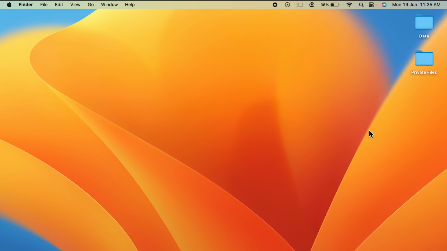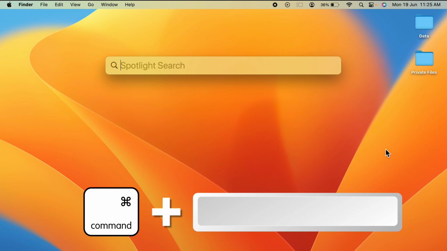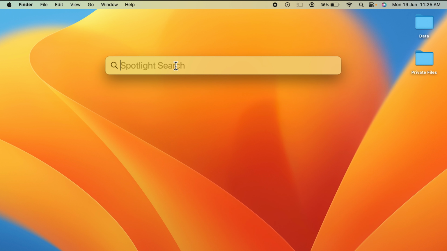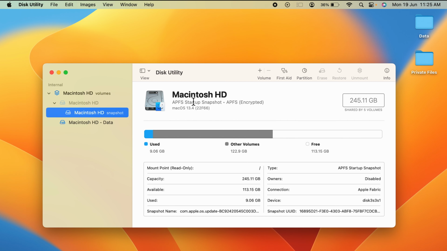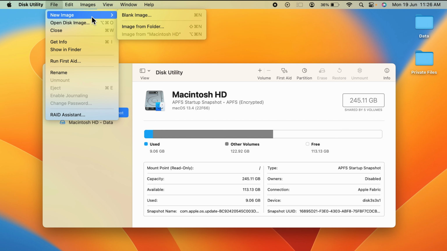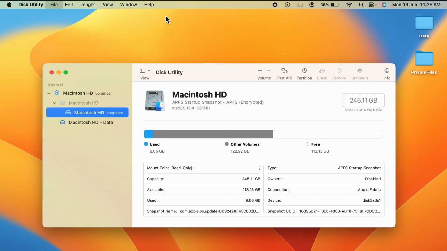For that, all you have to do is press Command plus Spacebar to turn on Spotlight search on your Mac, and then enter Disk Utility. Once you do that, press enter and the Disk Utility window will appear on the screen. Once it does, go to the menu bar, select File, then New Image, and in that select Blank Image.